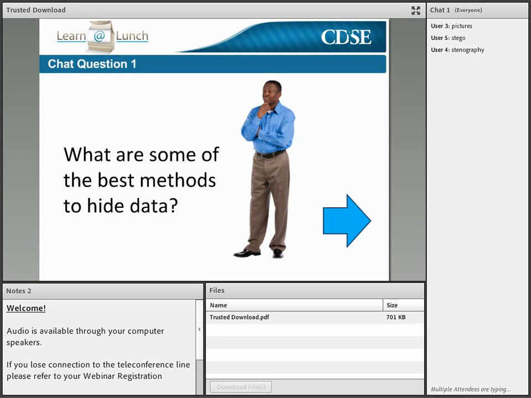Stego, very good. Steganography. No, it's not stenography, but steganography. One picture over. Very good answers. I see some good responses. Let's pass it back over to Renee to get into more detail on these.